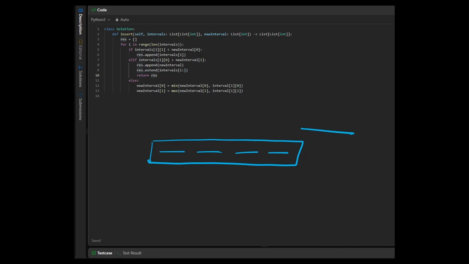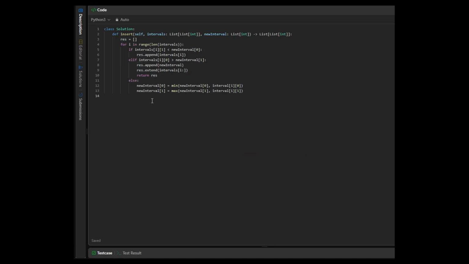So to take care of that scenario, once we are done looping through intervals, we can say result dot append new interval. This will take care of a scenario where we do not hit this condition. And with this, we are done with the code. Let's return the value of result in the end.